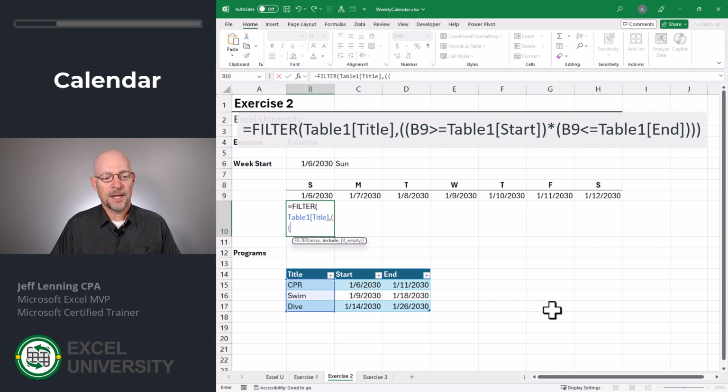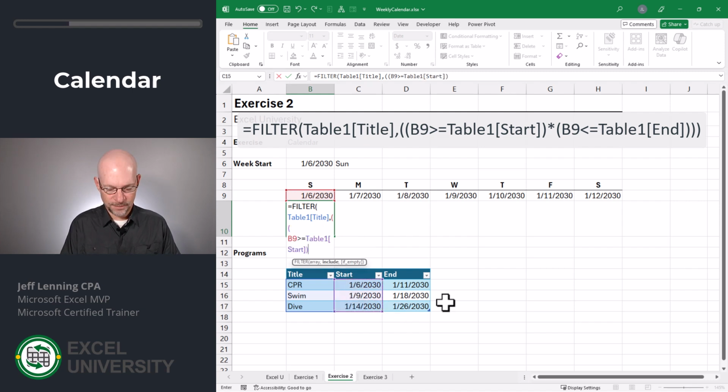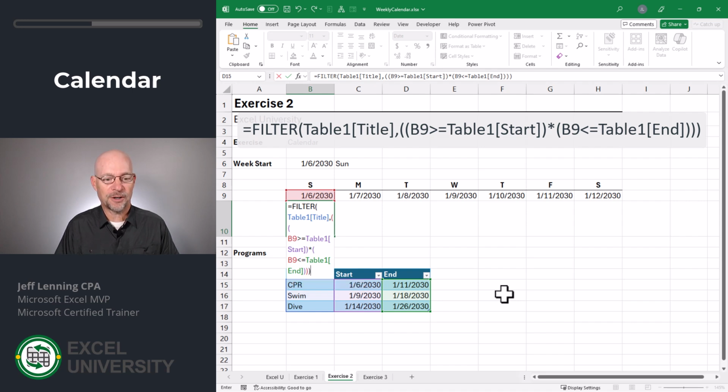And I'm going to say I only want to include those rows where our date here is greater than or equal to the start date column. Then I'm going to close that paren. I'm going to use the multiplication operator, which means and, and I'm going to open up another paren. And where this date is less than or equal to the end date. And I'm going to close the paren, close the next paren, and then close the filter function.